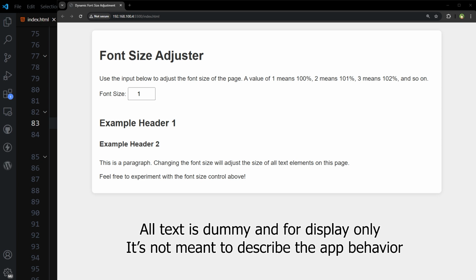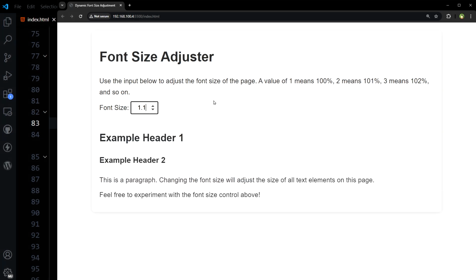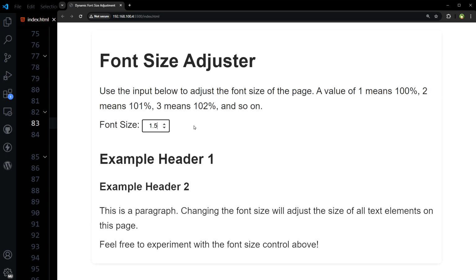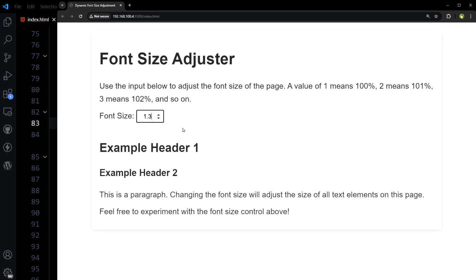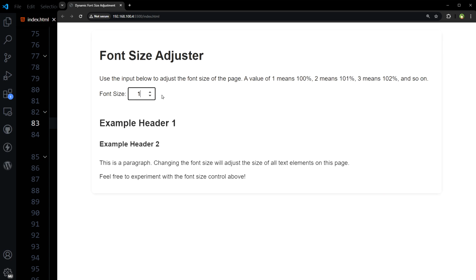Users will be able to increase or decrease the font size easily. All the text on the web page will grow or shrink proportionally in size, like this. It's kind of a utility for accessibility to improve website user experience. Plus and minus icons can be added on the left and right of this input to make it more robust. But anyways, let's build it.